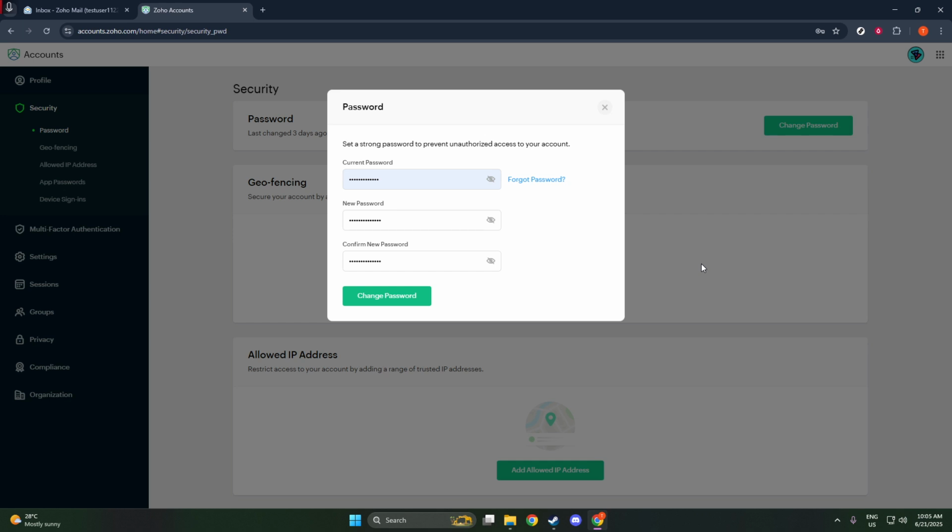It's recommended that you take a moment to log out and log back in using your new password to ensure everything's working smoothly. Remember, regularly updating your password is a good habit to maintain the security of your email account. And there you have it. You've successfully changed your password in Zoho Mail.